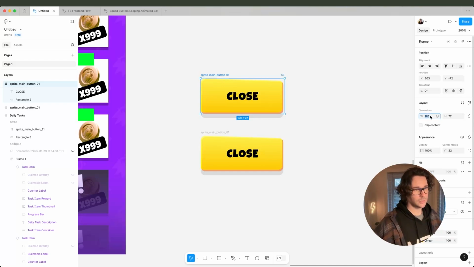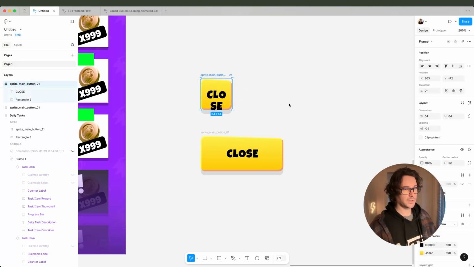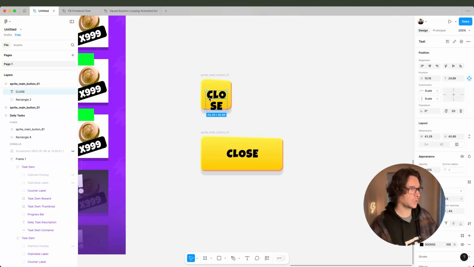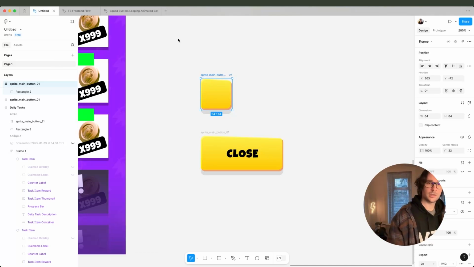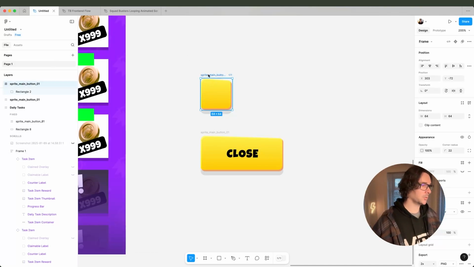So let's do 64 by 64. If you multiply that, you're going to get 128, 256, 512, depending on what you want. We're going to remove the text because we don't actually want to export that into Unity, because we're going to use Text Mesh Pro once we get in there.